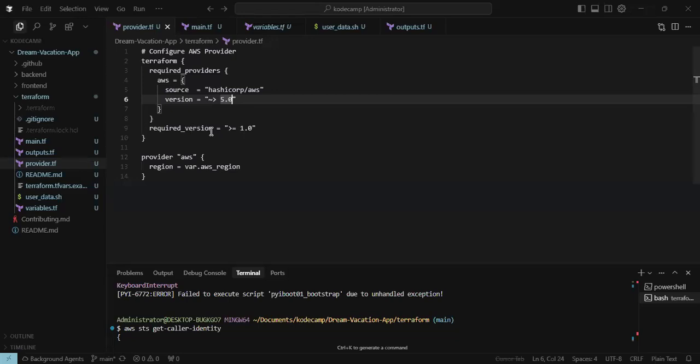And this is required version. The required version is the version of Terraform that you should go and collect. This one is the version of AWS under here. So this required version means that for this code base to work, your Terraform should be running a version that is greater than 1.0. That's what required version simply is.